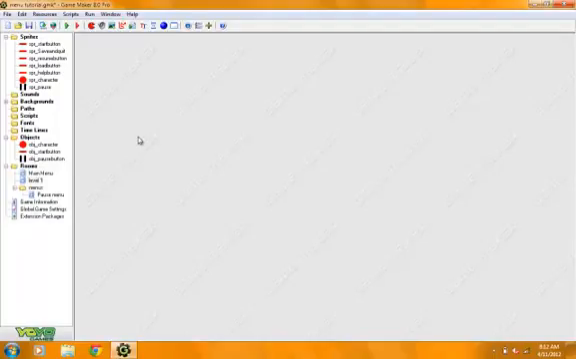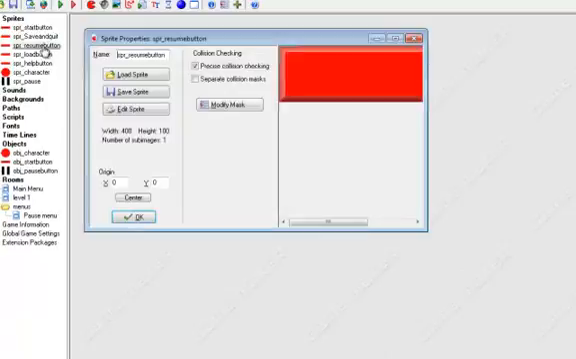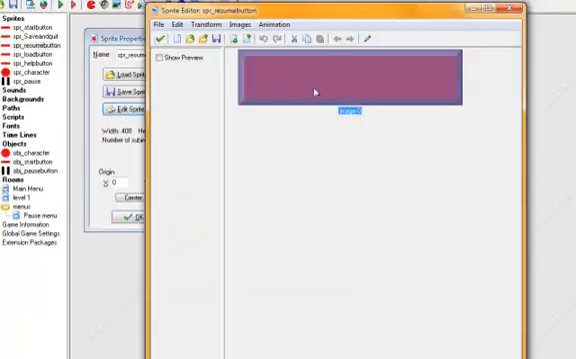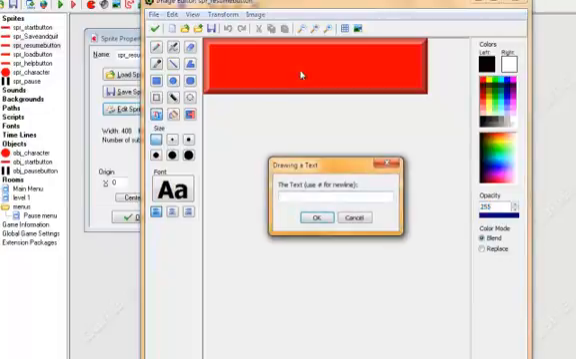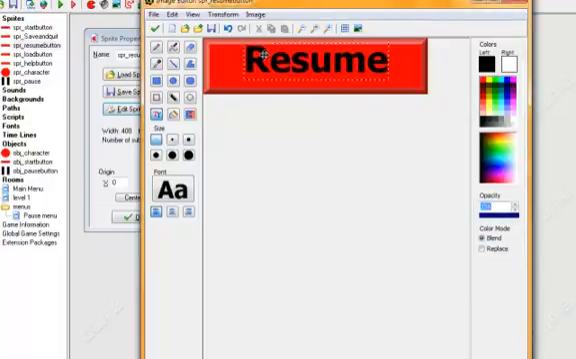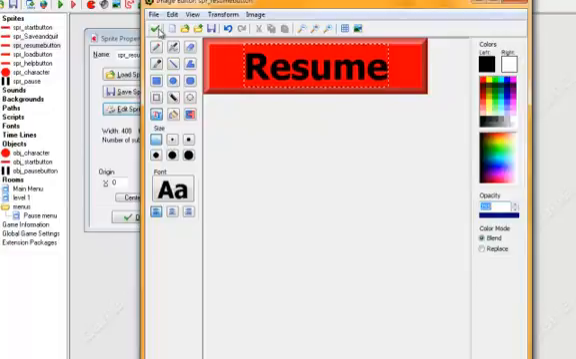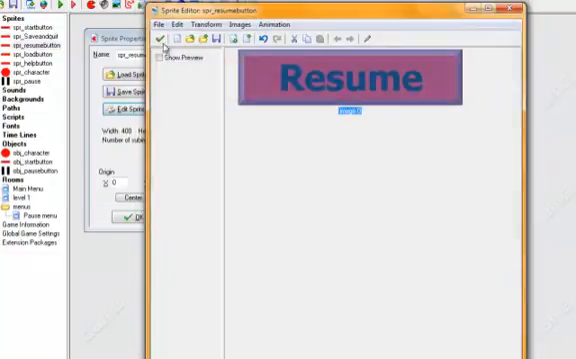Now, you're going to need a way to resume your gameplay. So, you're going to want to open up your resume button and edit it and write some text in there. And you're going to type resume, R-E-S-U-M-E. Press OK. Then position it relatively centered. Click check.